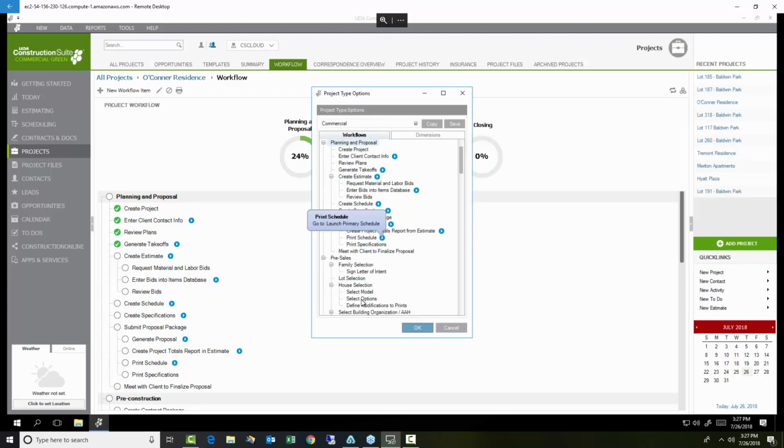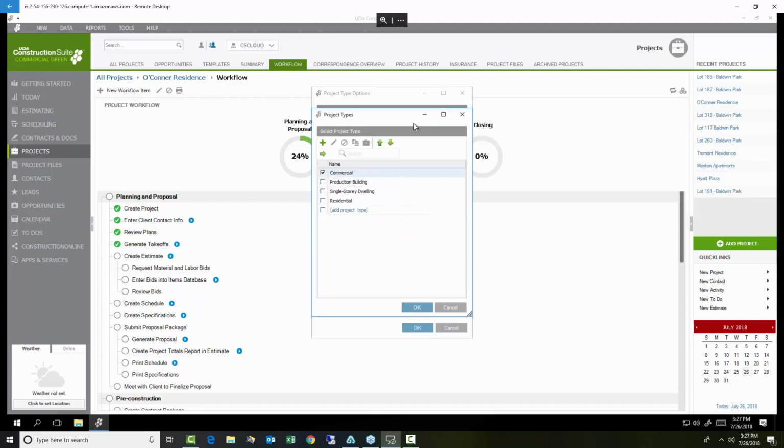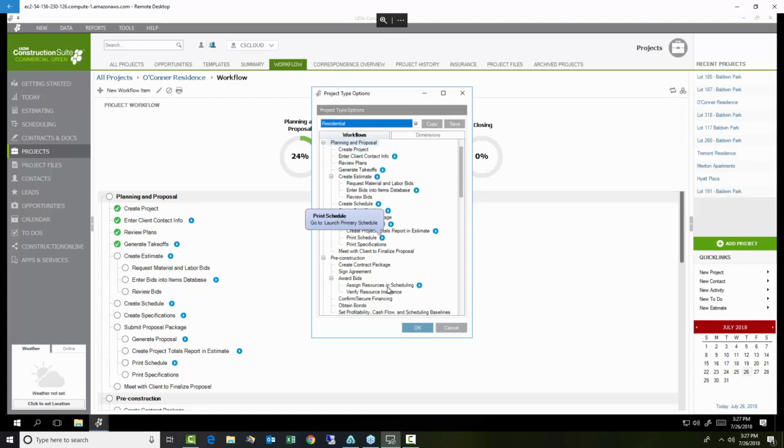Some of you may still have the sample workflows that we've provided. Commercial, production building, residential, all of these should be available in the system, and you can see them like so. If you want to make any changes, again, just change whatever you need to change and then click the Save button. You can delete whole sections or duplicate sections or anything.